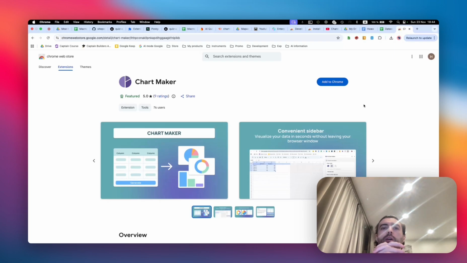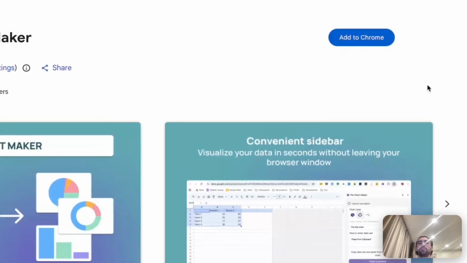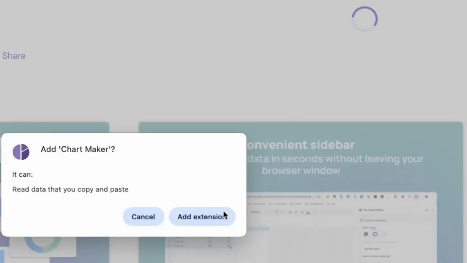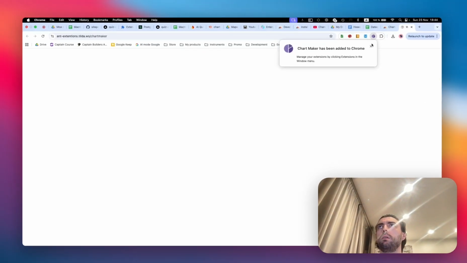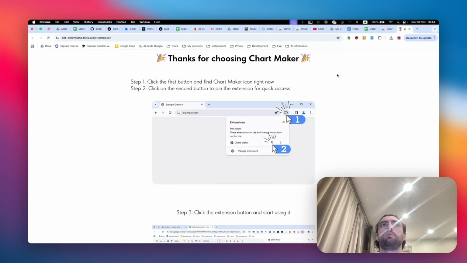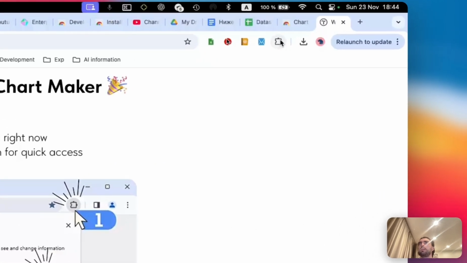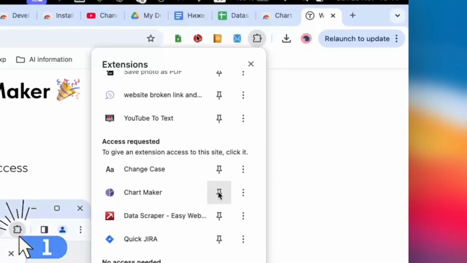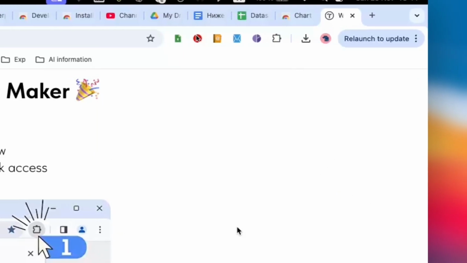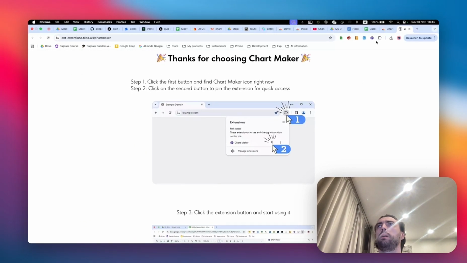First, I open the Chrome Web Store and install Chart Maker. It's very easy. Click here and add extension. A few seconds. A little instruction about pinning of my extension. You can click this puzzle button and find the Chart Maker. Click here. Okay, now you have fast access to my extension.